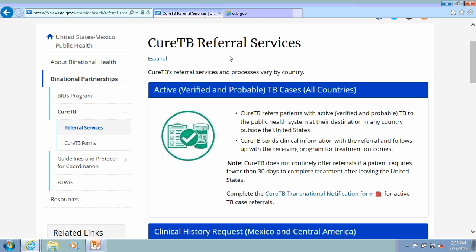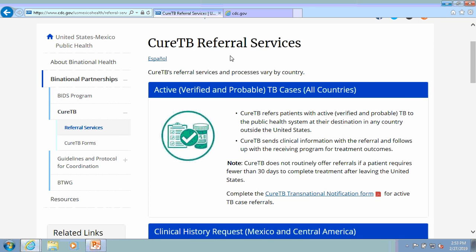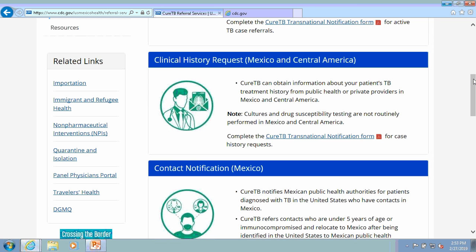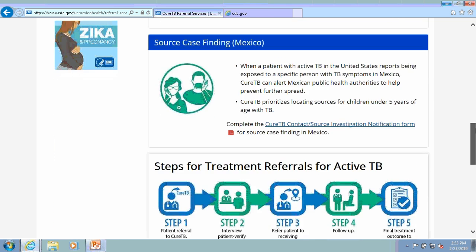So if we go to their services to see what they can assist with, you can see that they can assist with transfer of active, so anybody who is verified or probable TB cases to all countries. Currently, for clinical history requests, it's just for Mexico and Central America, contact notification, Mexico, source case finding, Mexico.